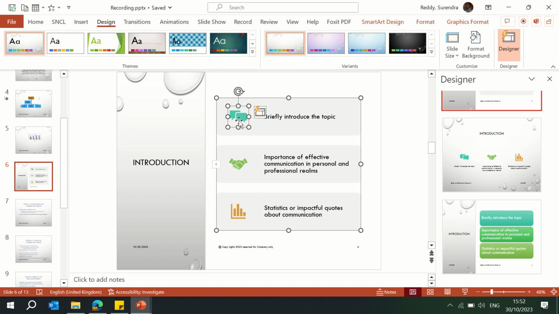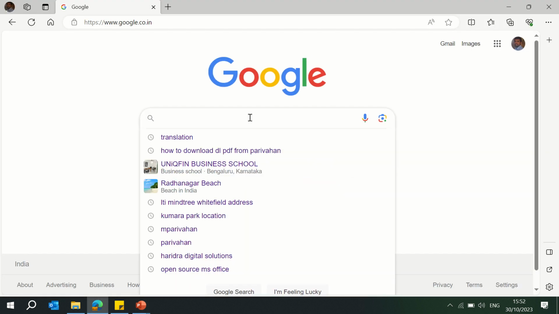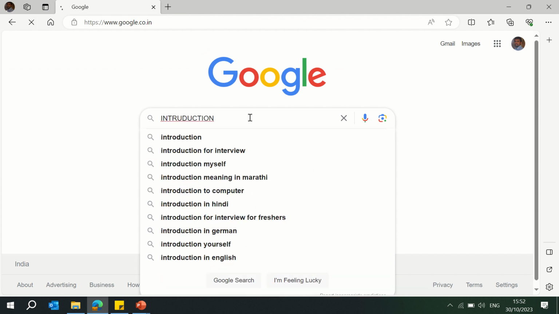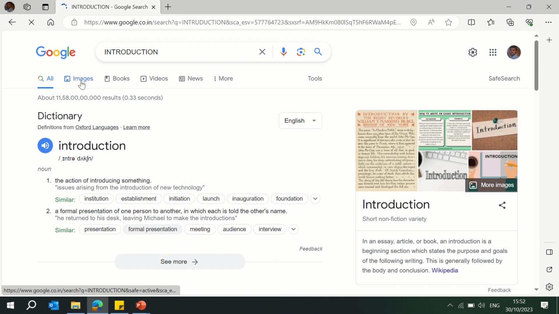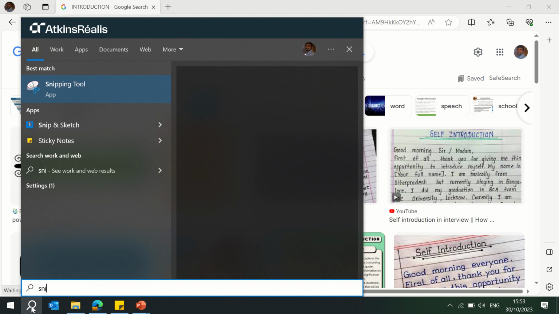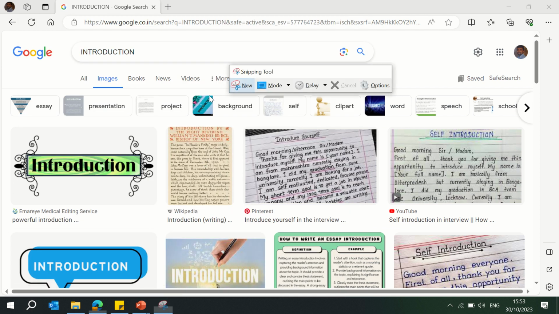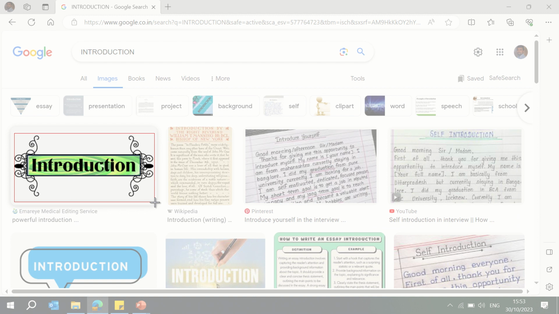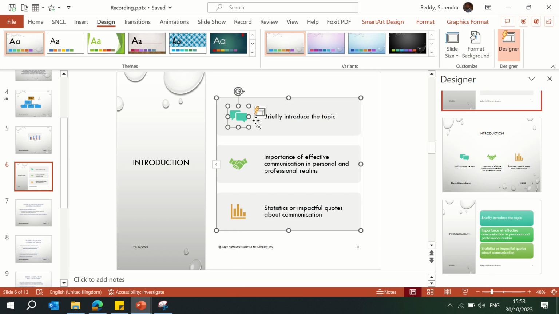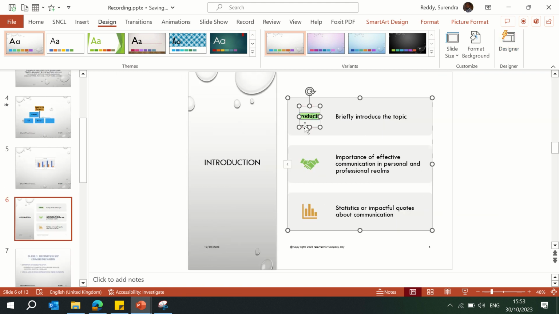For example, instead of this image, I would like to have something else for the introduction. Let me select some images for that. Instead of that image, I would like to have this image. I can use the snipping tool, copy this image from here and paste it in your presentation with Control plus V, so that it will be replaced. You can delete it and redo it as well. If you want to put your photo or whatever picture you want, you can happily insert it.